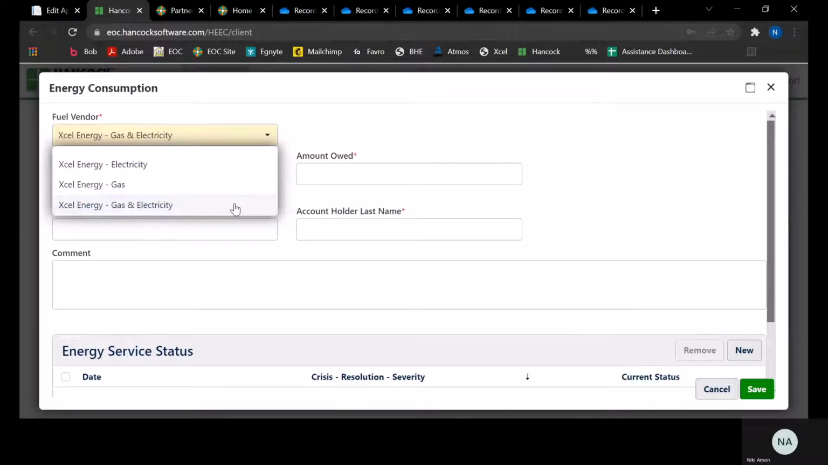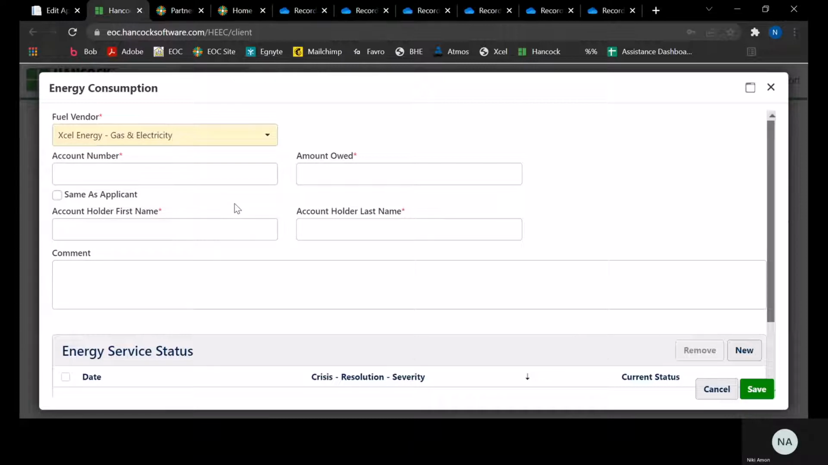If you do not see a utility company listed in this fuel vendor dropdown, and you're certain of this applicant's county, but the utility company you have pledged EOC funds to is not listed on the fuel vendor dropdown, please email EOC at energyassistance@energyoutreach.org for access to a utility company not already listed on the fuel vendor dropdown.